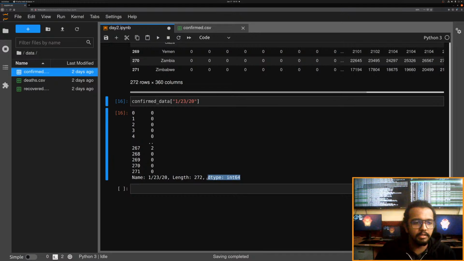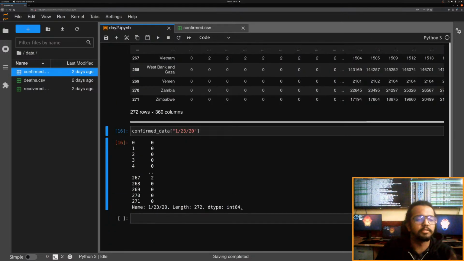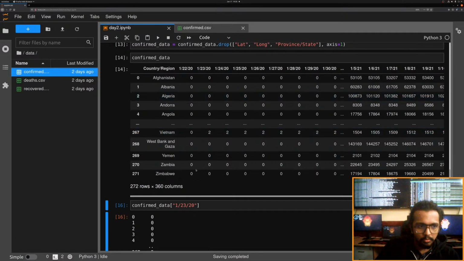So the data type is an int64. If there were decimal numbers, it would show that it is a float type. This is an int64. I'm sorry about that. So yeah, you get the length and you get the name of the column, which you just saw. So now I can take out columns, and with that, now how do I take out rows?